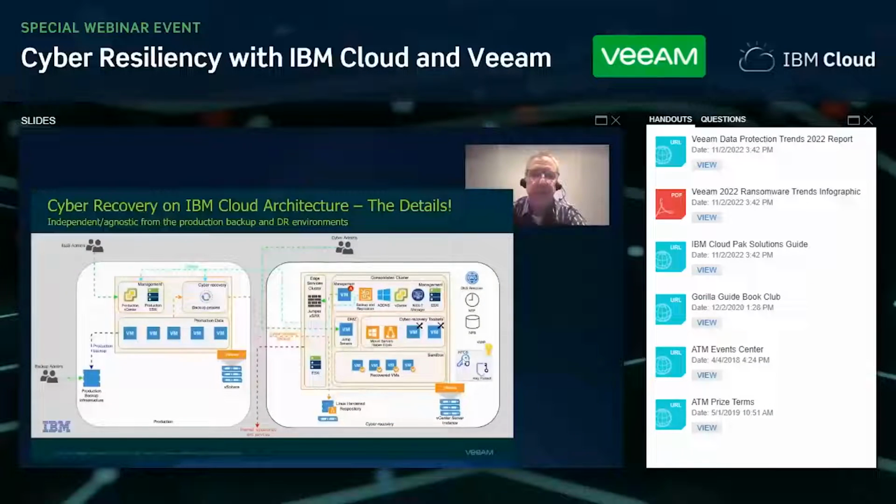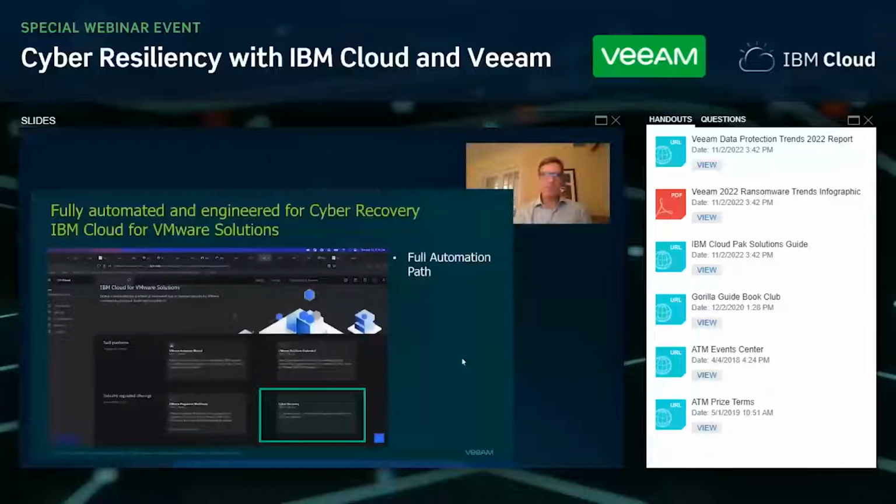And what we're doing here at IBM is offering this completely automated. So you'll be able to just go in, click a few buttons, and this is automatically configured, set up, and ready to go for your Veeam. Great solution.